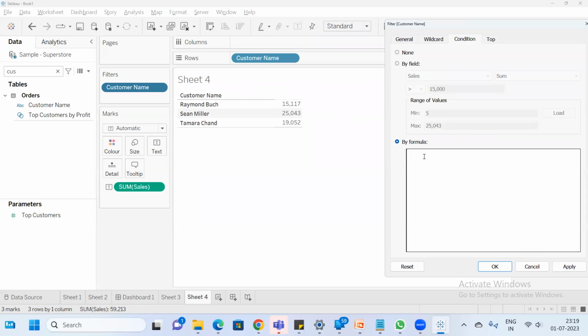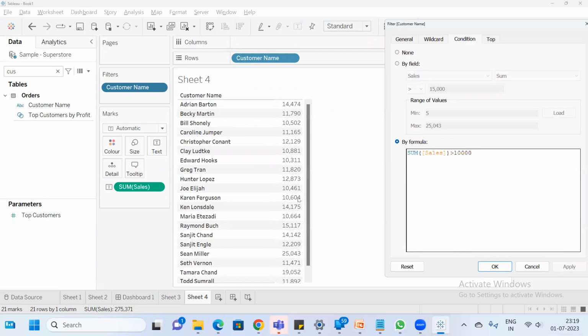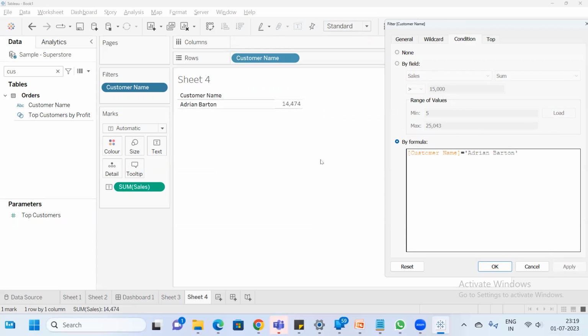And we can also manually write the calculation as well. Sum of sales greater than 10,000. Say apply. So you can also manually write these calculations. Instead of selecting the fields, you can just directly write the calculations. Or you can write customer name equal to Adrian Burton. Say apply. Okay, so like that also you can specify whichever customer name that you want. Here you need to write the formula manually.